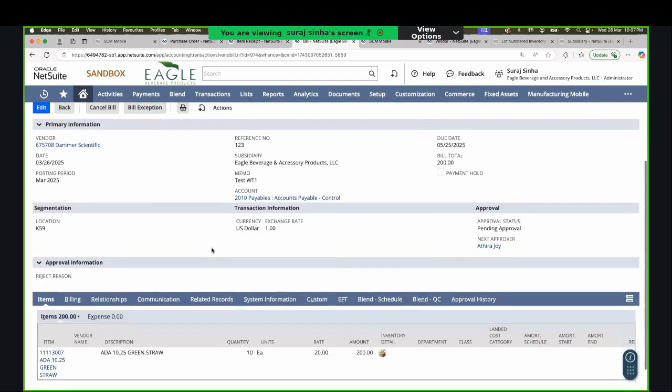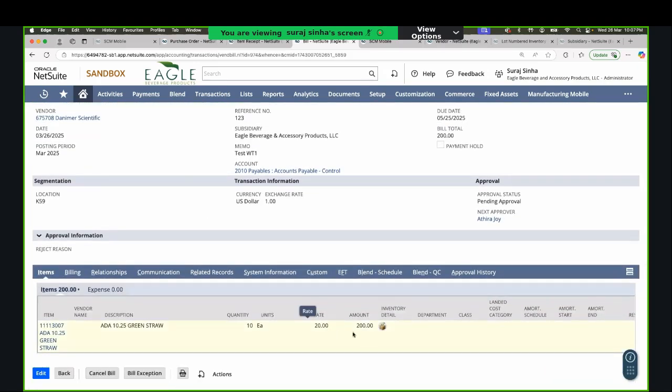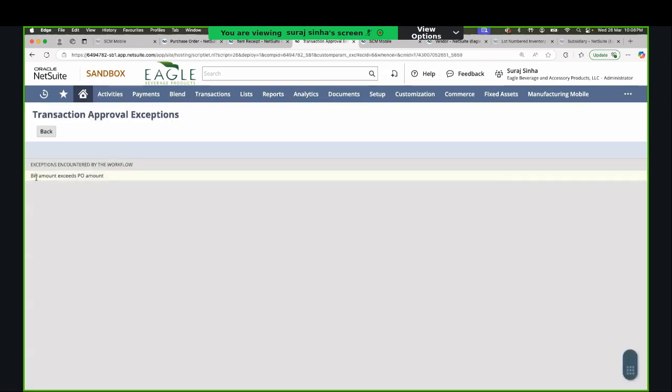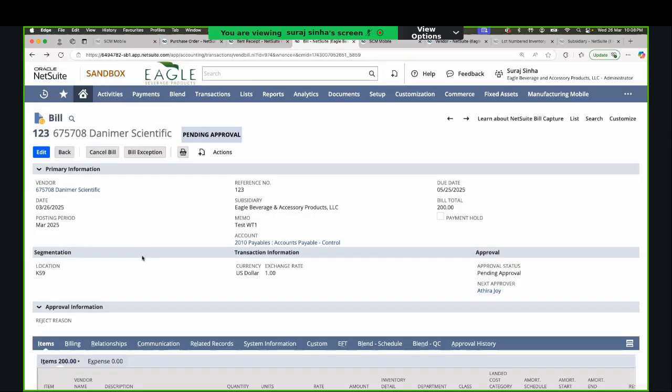As you can see, the item data, the purchase order information and the billing information do not match, so it's showing me this as pending approval, and my supervisor, whom I have set as Athira here, can approve this transaction for me. On clicking on bill exception, the system shows me the reason for this pending approval. You can see the bill amount exceeds the purchase order amount. So that's the reason the three-way bill match is showing the pending approval status.